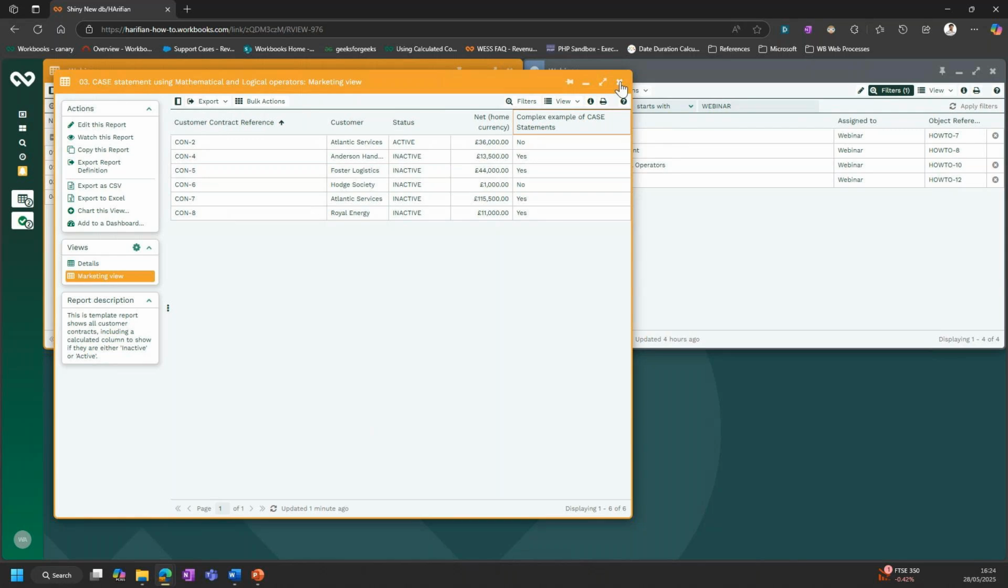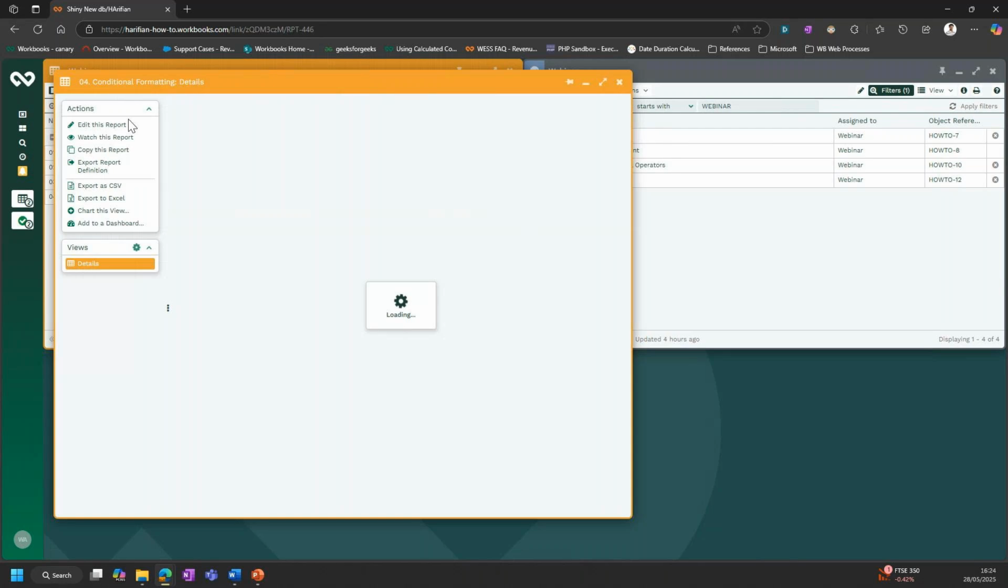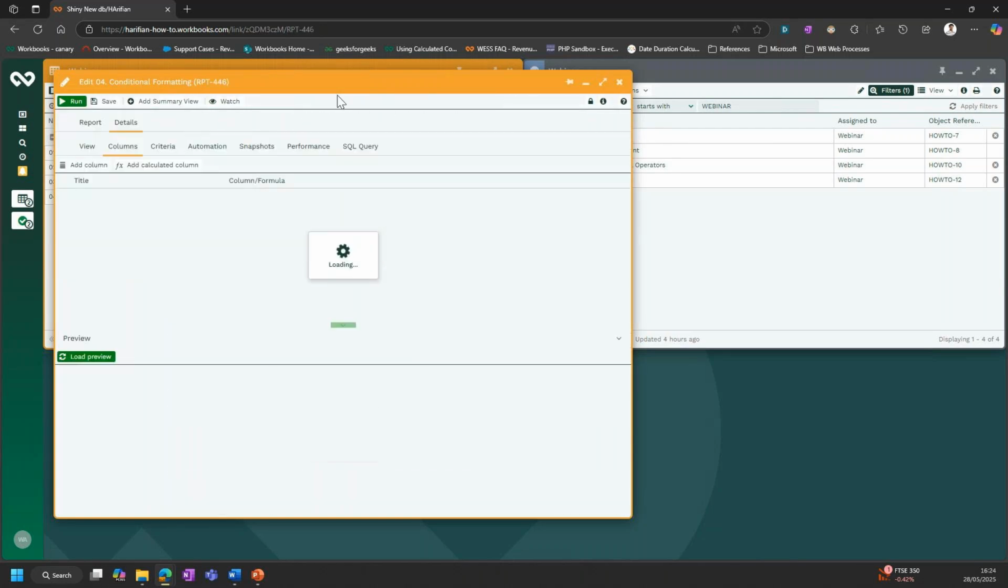Now, finally, moving on to our last example, which is on conditional formatting. So let's have a quick look.